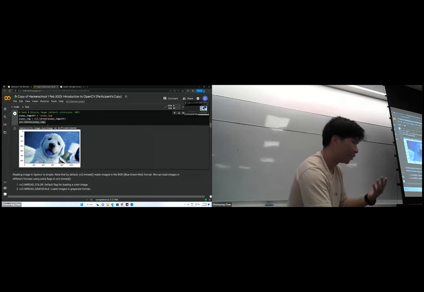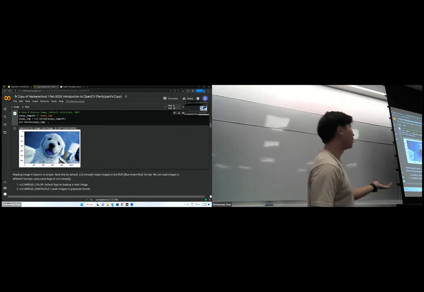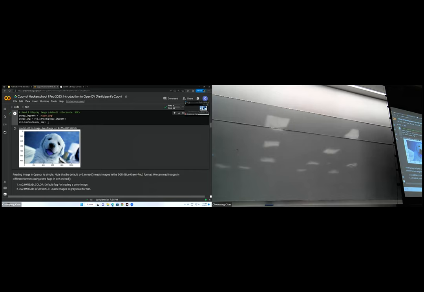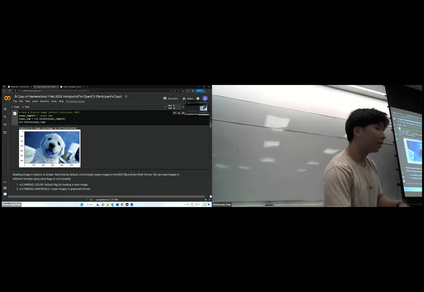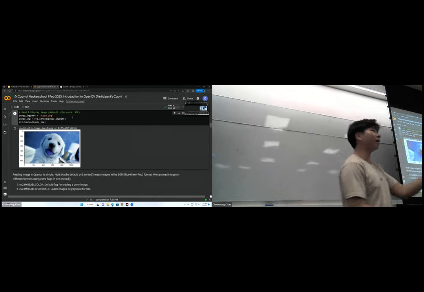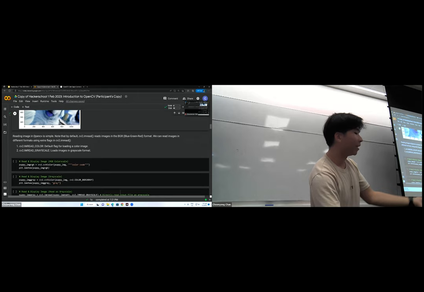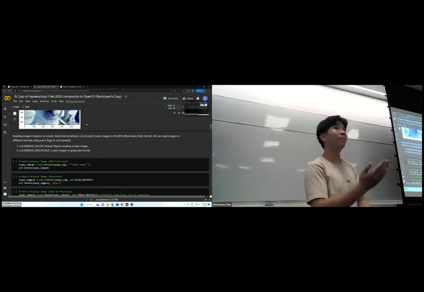So we realize the issue is that when OpenCV reads the image, it reads it in blue, green, red order, and matplotlib actually reads it as red, green, blue. So there are different color scales involved. So what we need is to tell OpenCV to change the color scale. Reading an image in OpenCV is simple, but do note that by default, how they read the images is different.